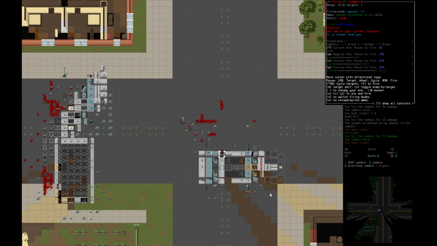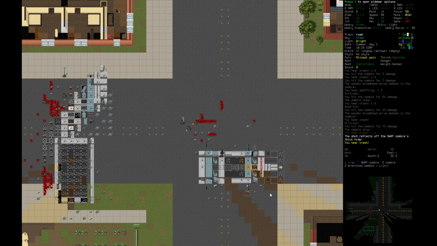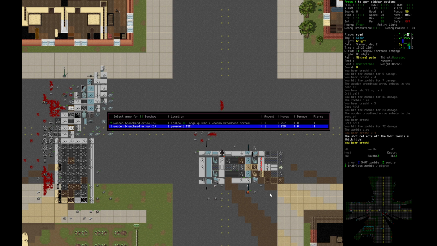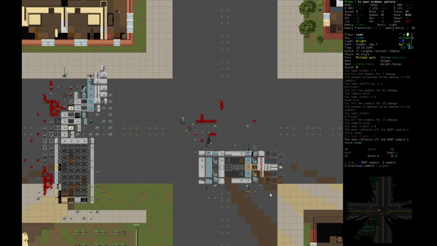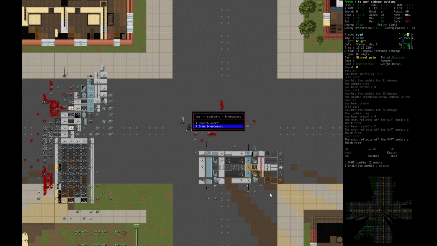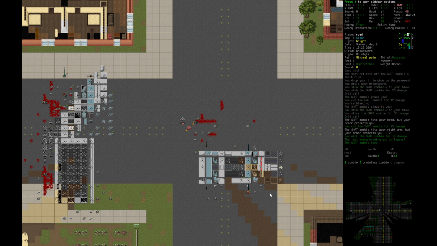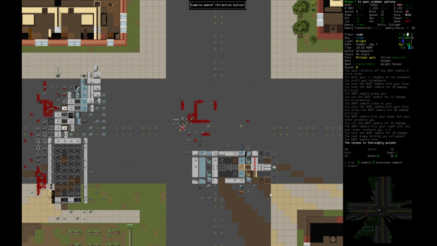23. I guess we'll use the one on the pavement. Pick it off the ground real quick. No, not drop. Shoot. All right, broadsword time. Take that, you cop zombie.